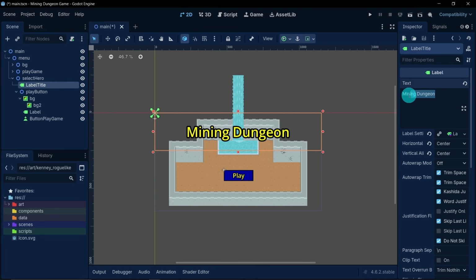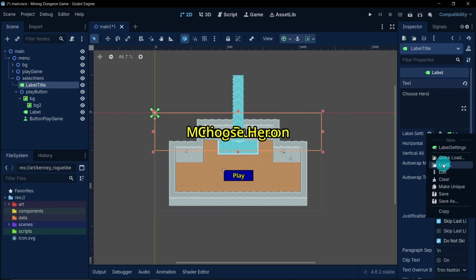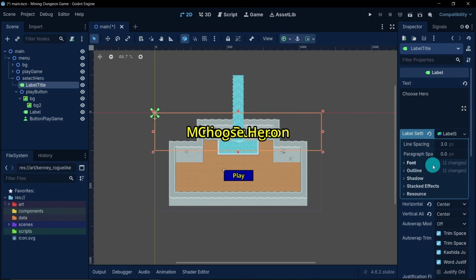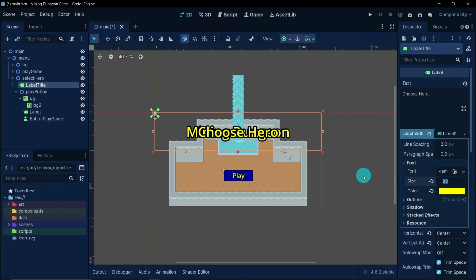I'm going to go ahead and just change this to choose hero. All right. Nice. I'm also going to shrink it just a little bit and lower it. So let's go ahead and make this a unique label setting. So right click on it, make unique, select it, and then go to font, and let's just decrease it just a little bit, maybe to 55.